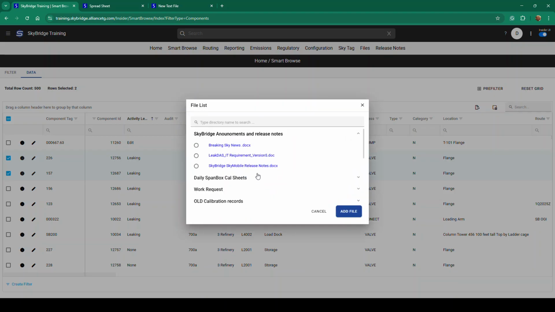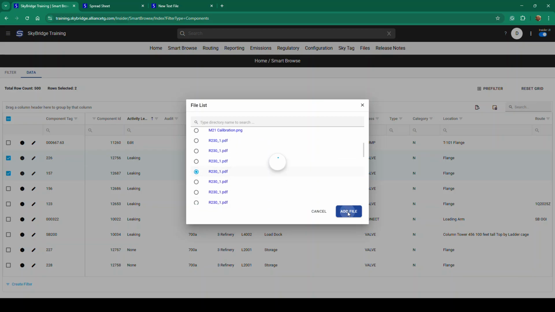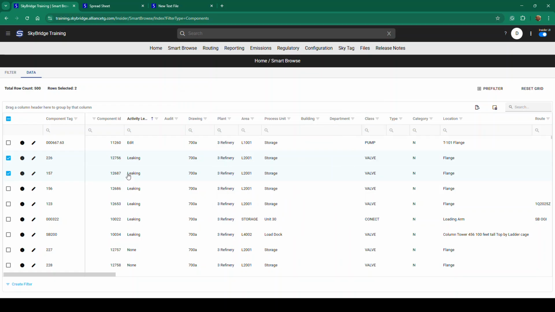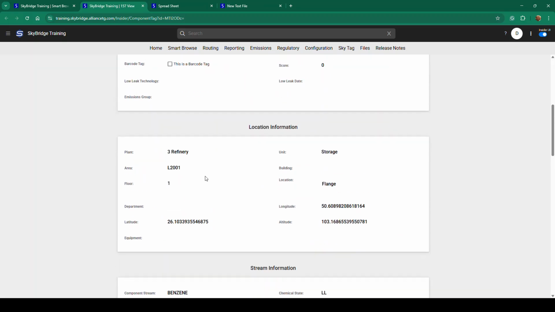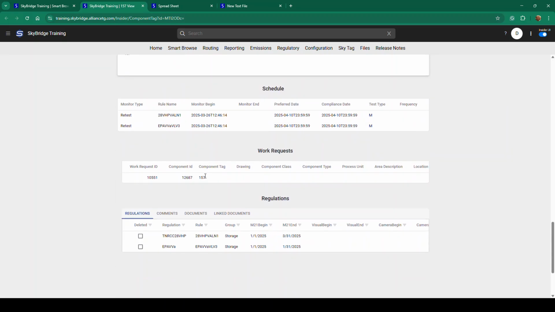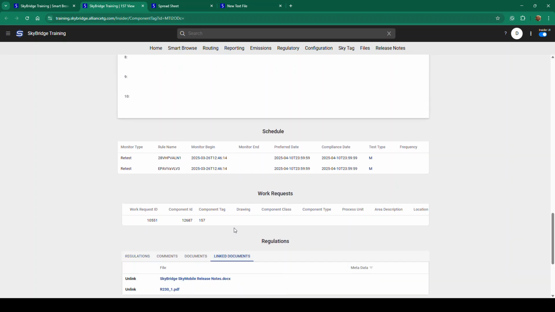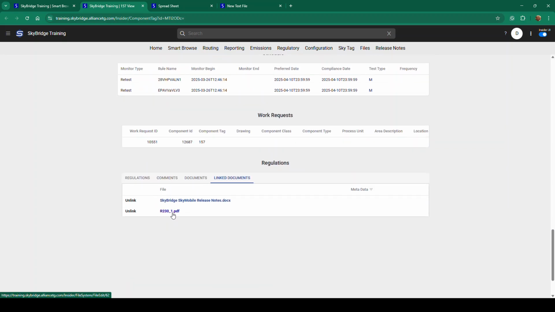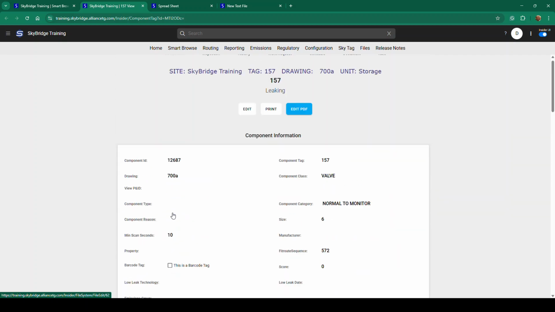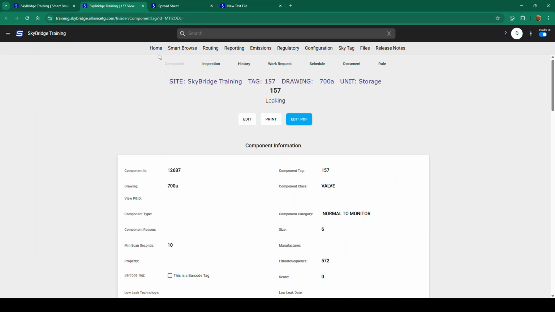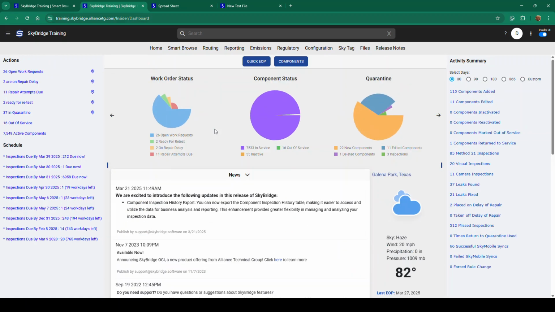Once you click that, then you're going to pick the file that you want to link to that component. And these are all the files here, all the subdirectories and directories. Just highlight it and add the files there. And when I go to open it up, now I can scroll down to the bottom. Remember, under regulations, I got one that says link documents, and that's the one that I just linked here. Okay. So you can link reports, MOC documents, warranty documents, drill and tap documents, whatever you think about that needs to be linked to it. Keep it in the folder, but link it to the component. Okay.